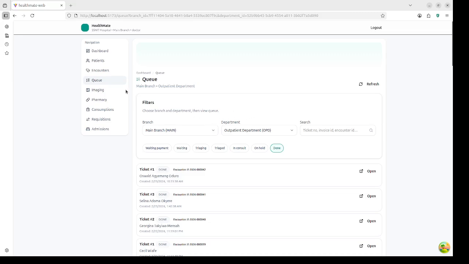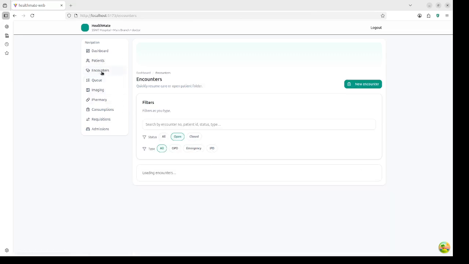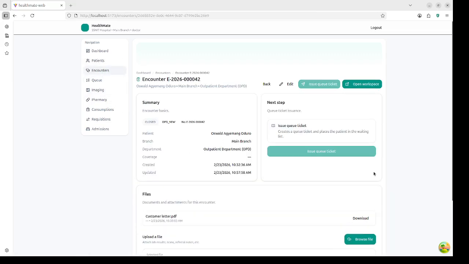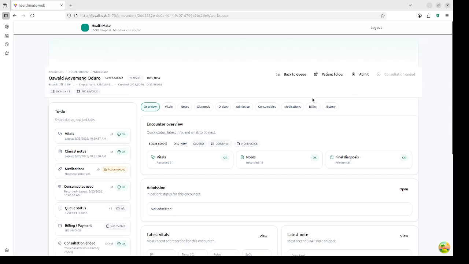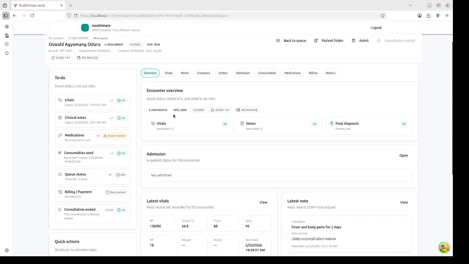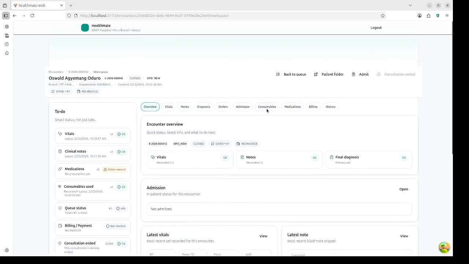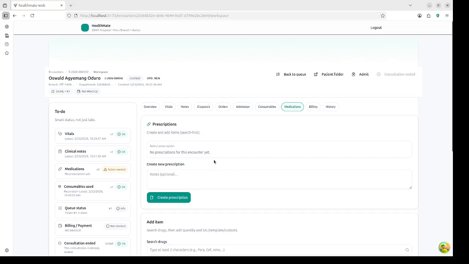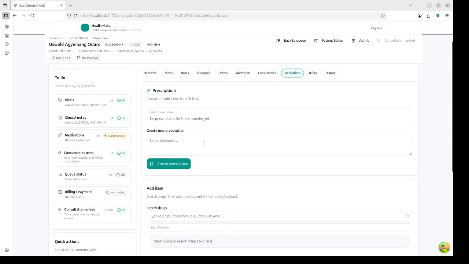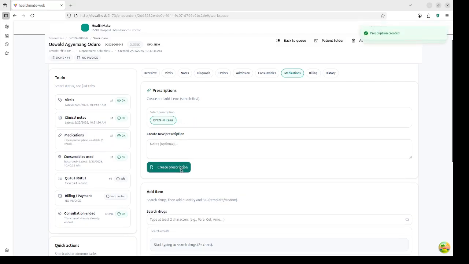What I didn't also do is to show how the doctor can prescribe medications for this patient. To do that, I've opened the Encounter workspace for Mr. Oswald again. Then I come to the medications panel. To prescribe medication, just create prescription here. If there are notes that you want to attach, you can add the notes. It's optional. So you click on create prescription. It creates this prescription. We see that it's open with 0 items.